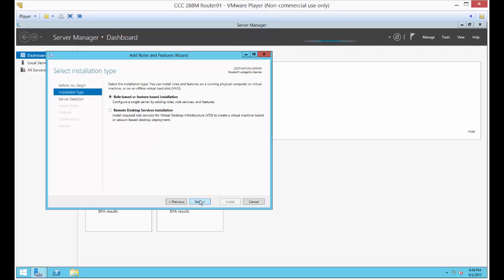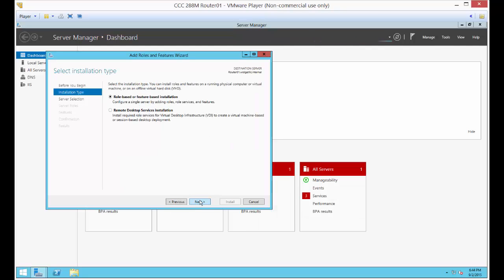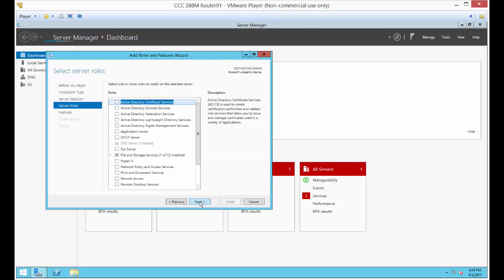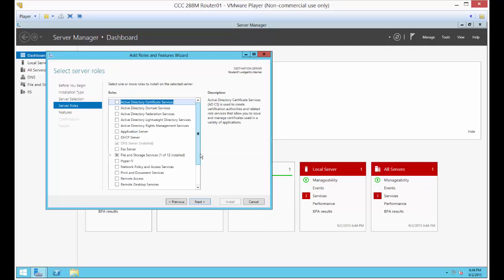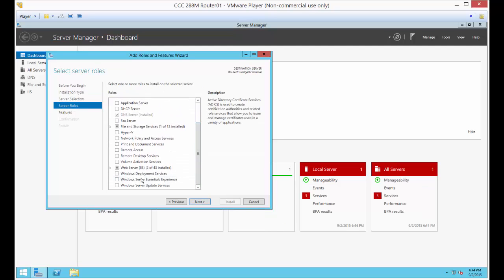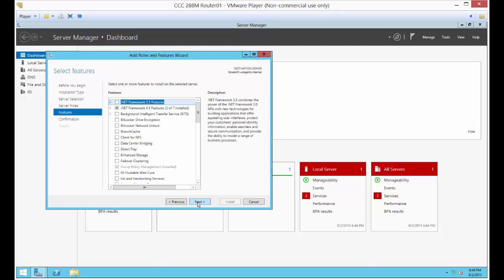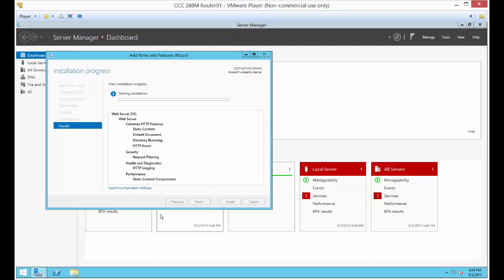All right, so click Next, Next. And here what we want is Web Server IIS, and click on Web Server. And if it's not already checked, go ahead and check the management tools as well. Just the root is fine. Next, we're going to leave the features as they are and install. And this could take a few minutes, so just be prepared for that.